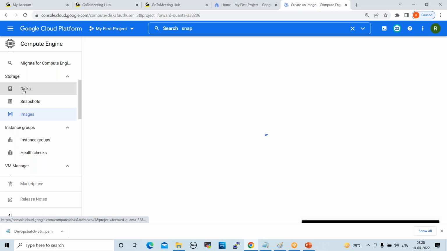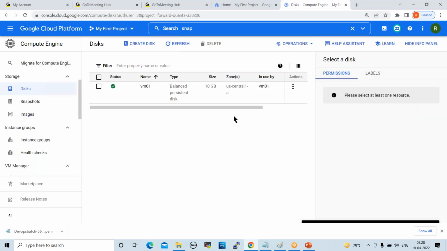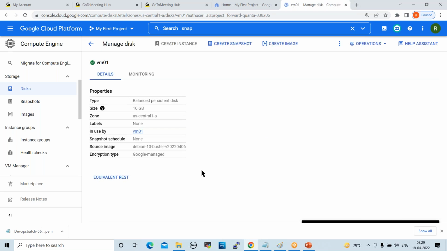disks. Whatever disks are there, we'll show you. See here, this is a balanced persistent disk, right? So, click on the disk. Is it like a default disk that will be associated? Yeah, the default disk which is available in the server, right? So using this disk, you can create snapshots or images. If I want to create a snapshot or image of this disk, I can take it, right?